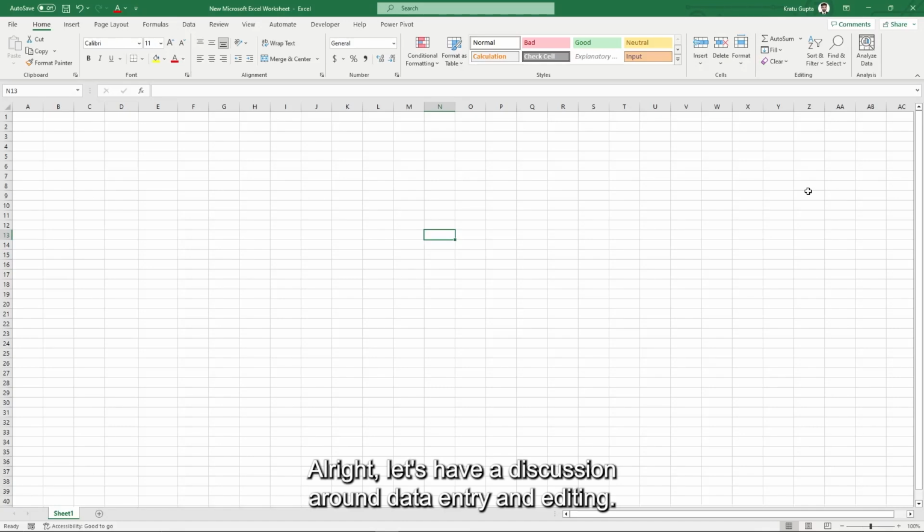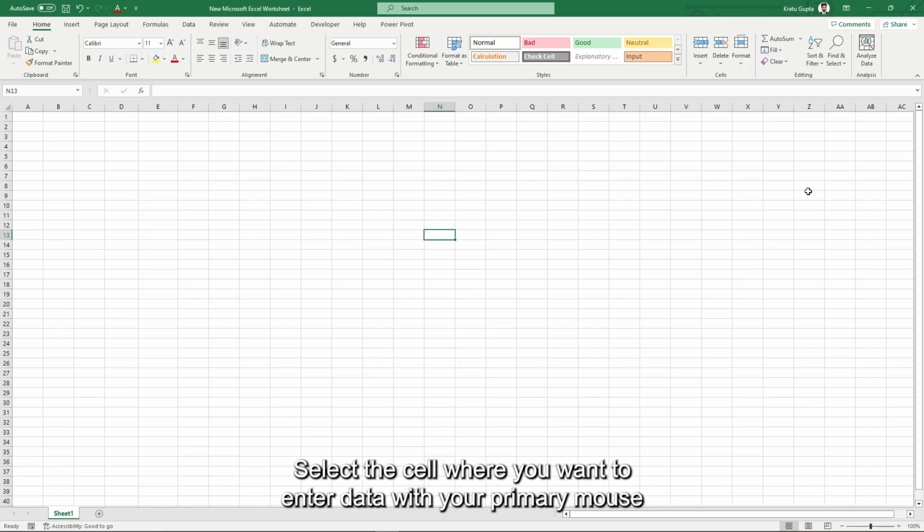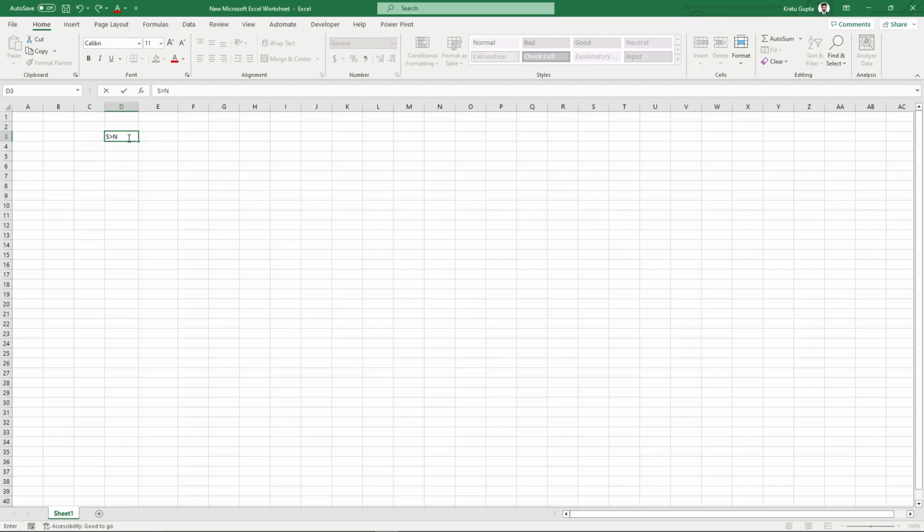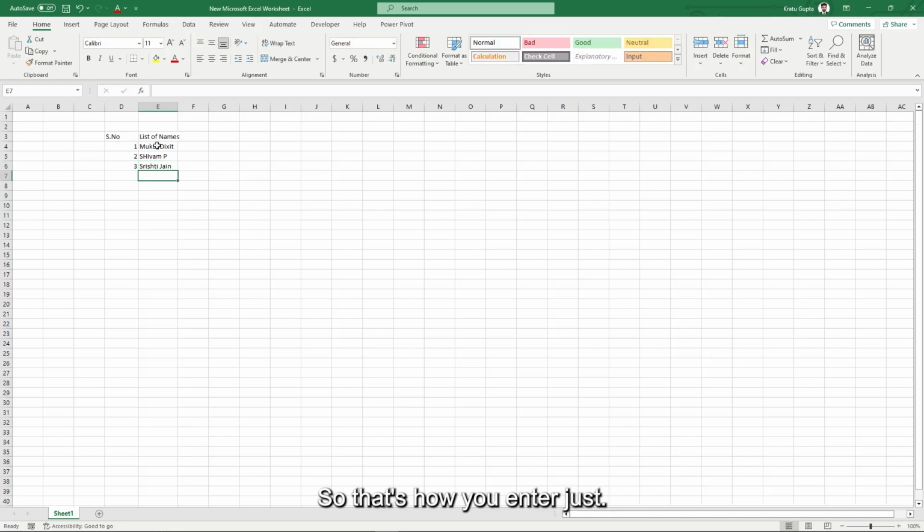Alright, let's have a discussion around data entry and editing. Select the cell where you want to enter data with your primary mouse button and then start writing. So I'll type out some list of names. So that's how you enter, just simply click the cell and start typing.